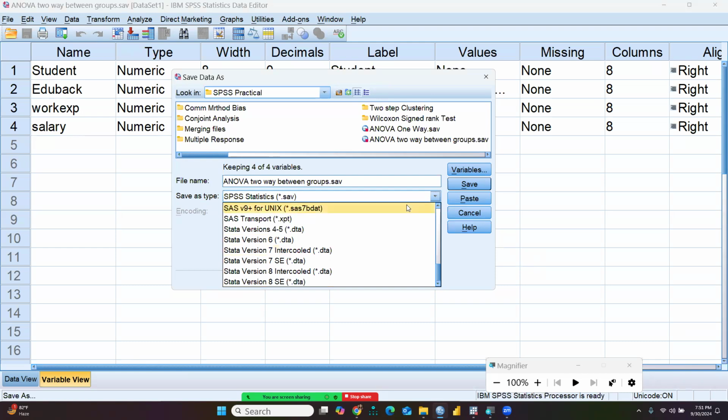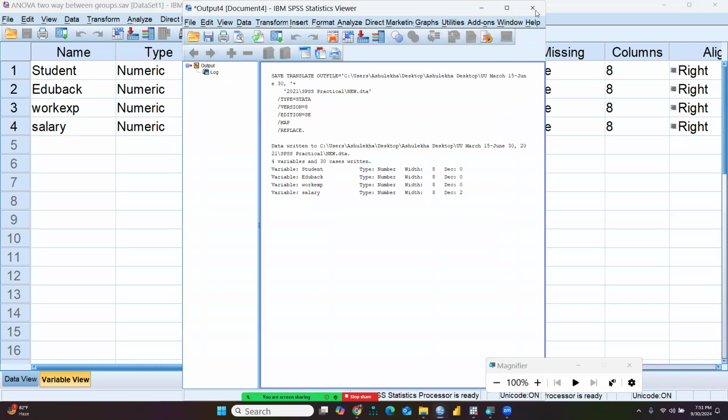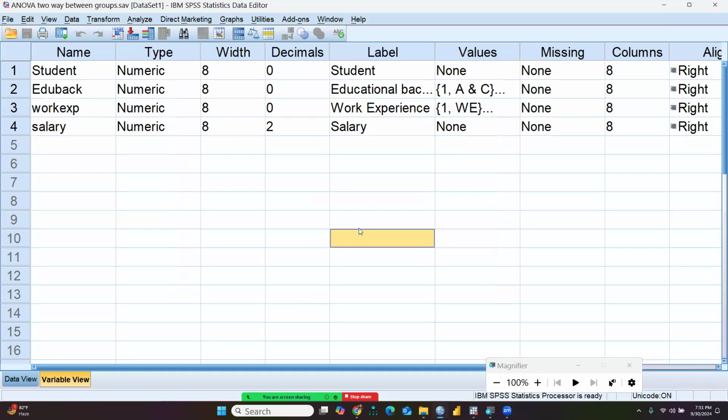So here, I'm just going to explain to you. Let's say I am choosing this Stata version 8. That will save the file name with the .dta extension. Here I would just change this file name, let's say I'm saying new. Then I press Save, and now this file is saved in the same folder where my SPSS file is placed.